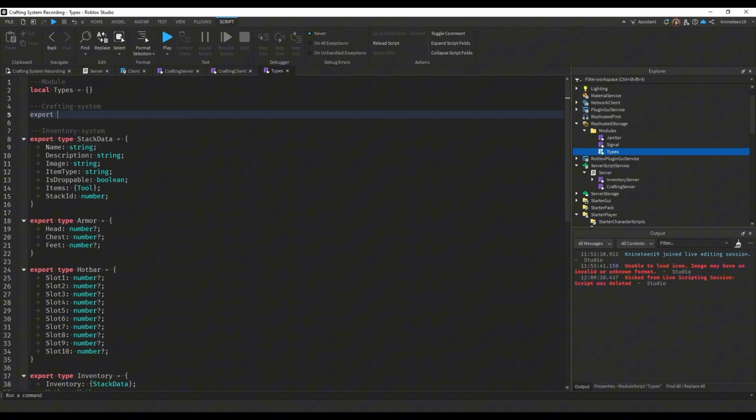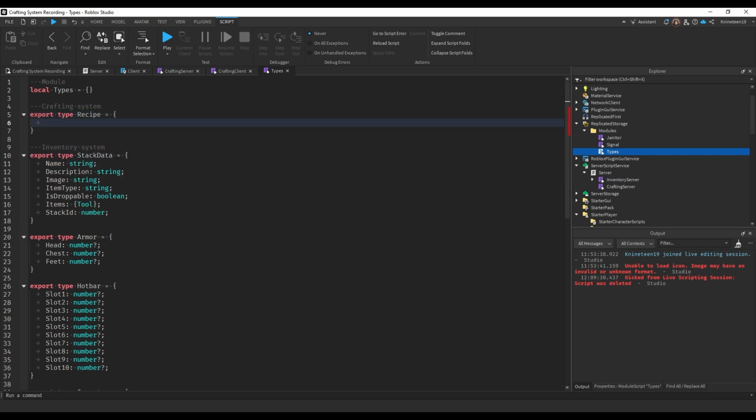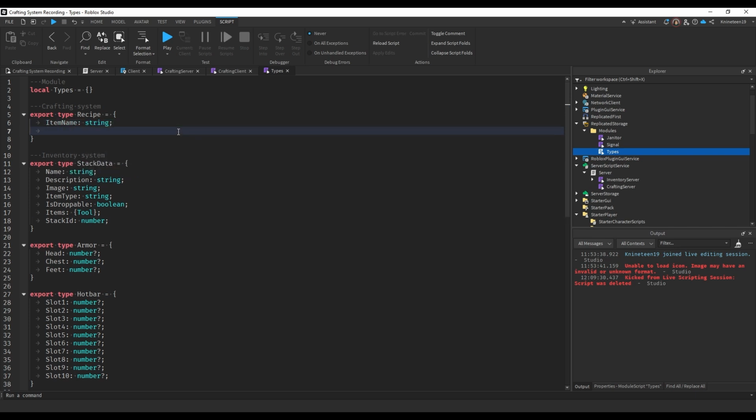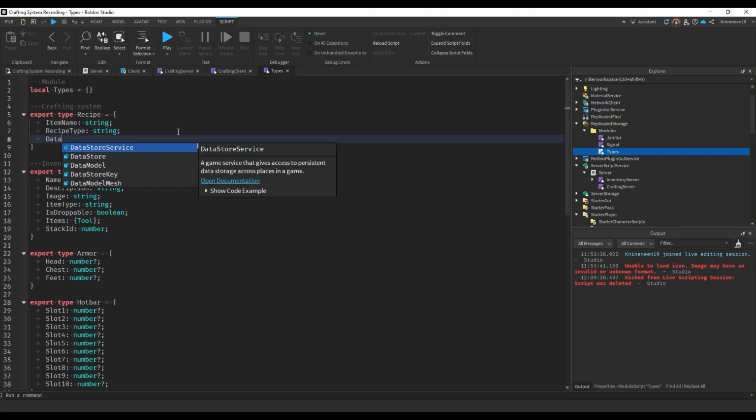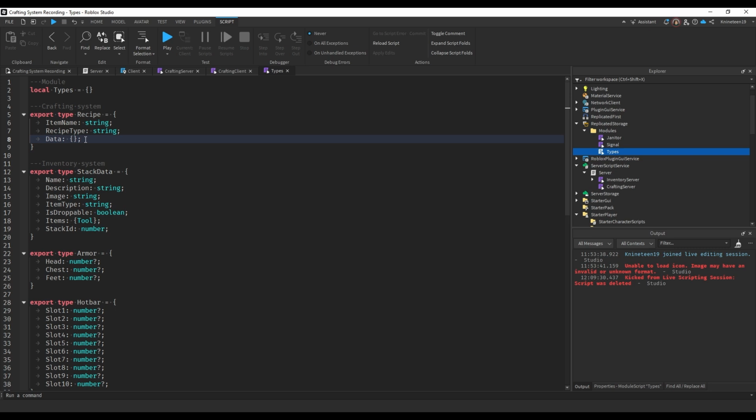So the first thing, we're going to create a type called recipe. And a recipe is essentially going to be an outline for what it requires to craft a specific item, right? So if you had a table of recipes, it would be like, for each item, how do you craft that item, right? So the properties, we're going to have an item name property for the item that you want to craft. We're going to have a recipe type property. And this one, I'm going to call it string for now, but I'm going to change that in a second. And then a data property, which is going to be a table for now as well. But I'm going to change this one as well, because I want to be more specific. So let's do that right now.